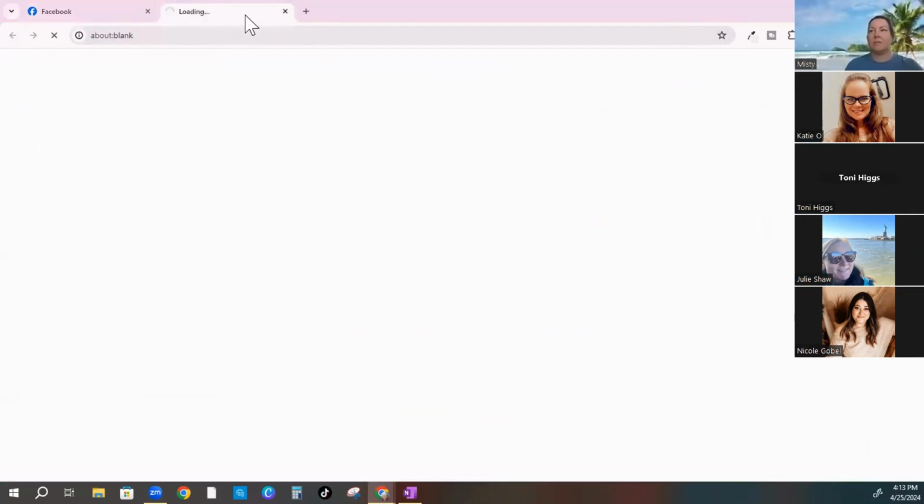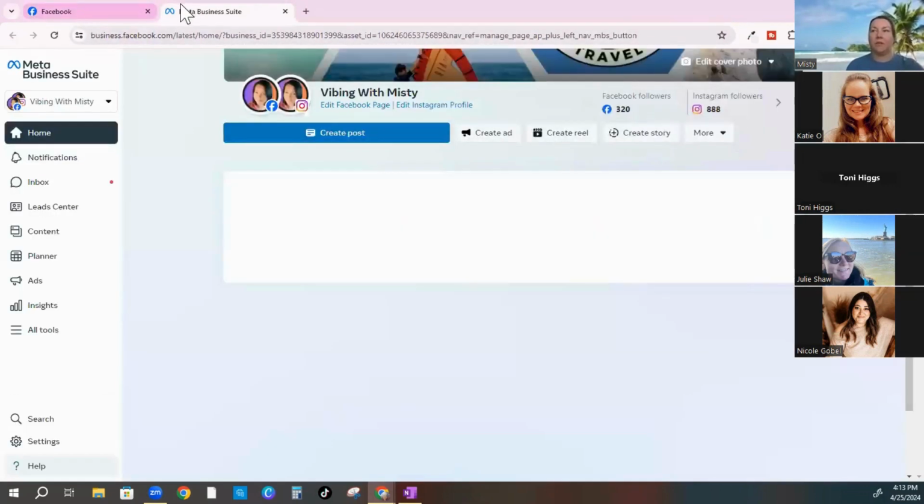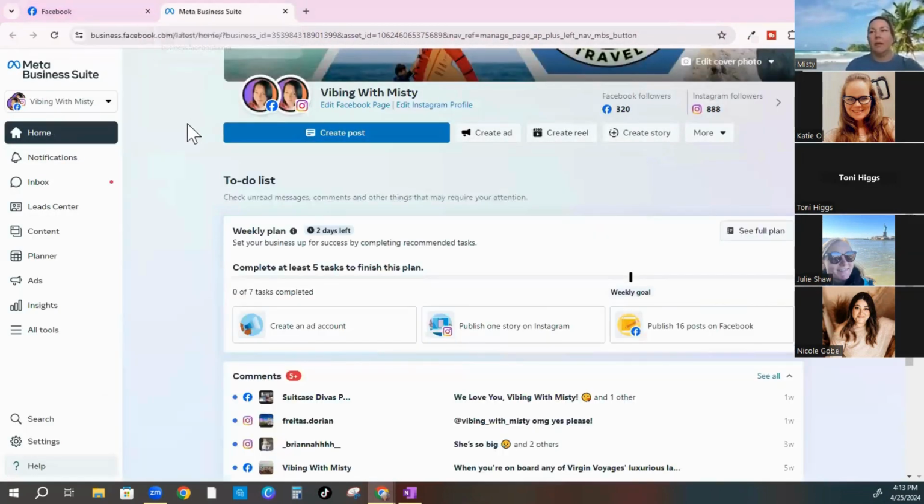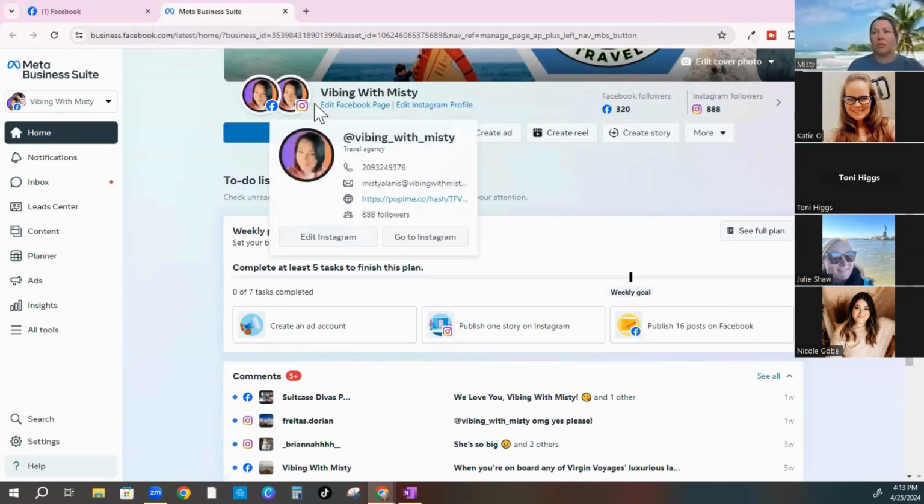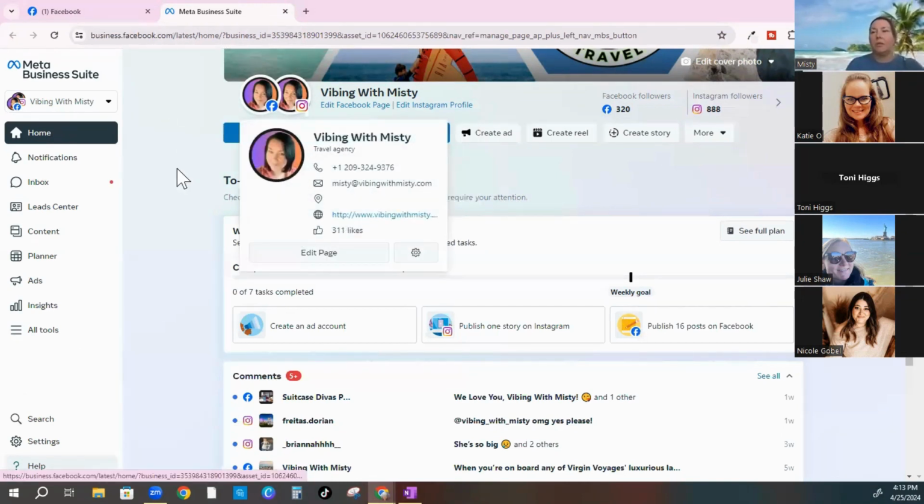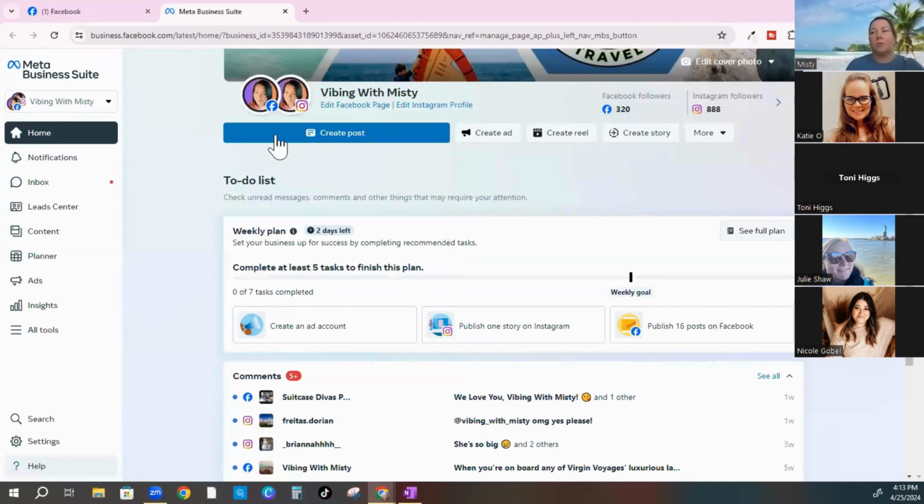and see how it opens a second tab. So now I can toggle back and forth from my regular Facebook to my Meta. Once I'm here, you'll see if you've attached your Instagram, it will be on there as well. So I have both. You could either create a post from this main screen and it'll give you all the options to post it right now or to schedule it or whatever.